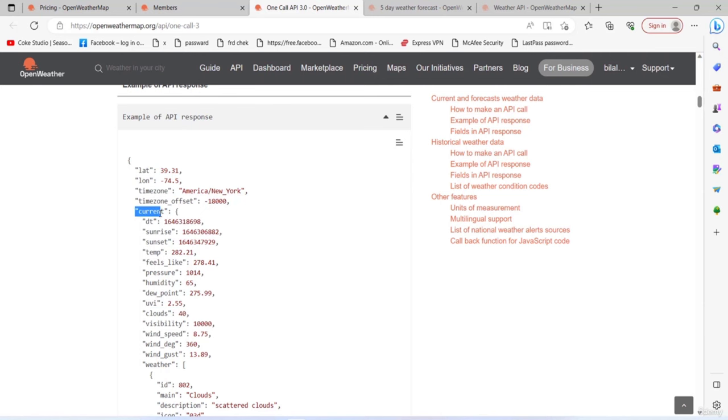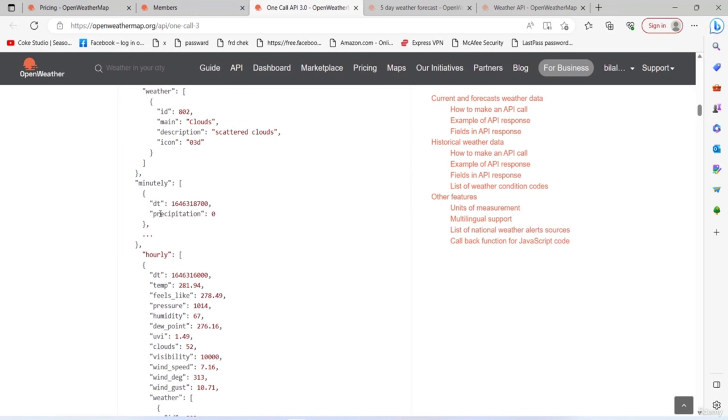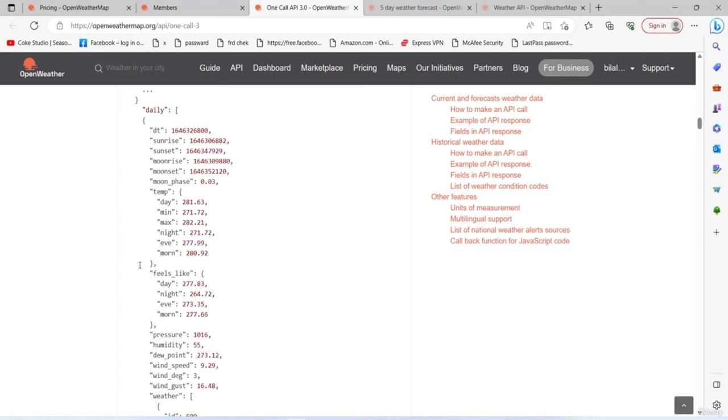And what else you can do is check the fields, like the temperature. You can check the wind speed, the degree, and all these things. Just go ahead and study this JSON file and modify this application according to your own will. That is totally up to you.